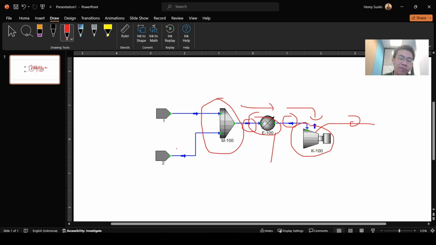Because if we have an EO flow sheet and there is a problem, for example with the compressor here, the whole flow sheet will not converge. So we actually don't have a clue which block is the main problem. Even though the mixer is well specified and the cooler is well specified, if the compressor is not well specified, the whole flow sheet will not converge. Yeah, because in the EO approach, the flow sheet will be solved as a whole.